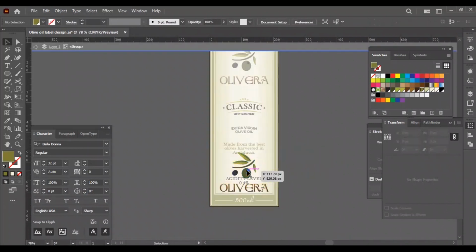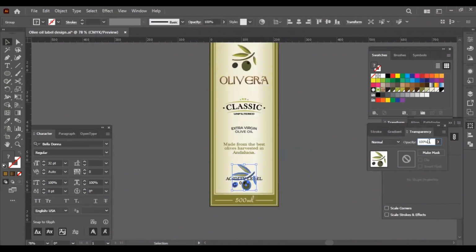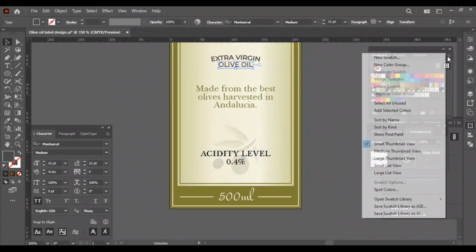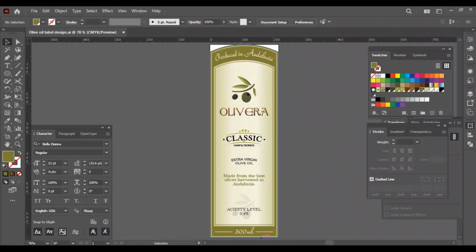I will add the icon of the logo underneath "acidity level 0.4%" and will decrease the opacity to make it look faded. After adjusting it a little, our design is fully ready for print.